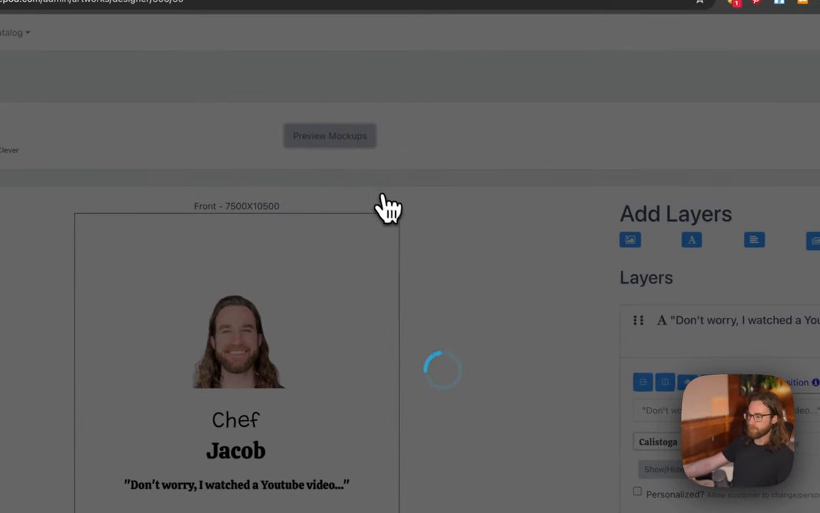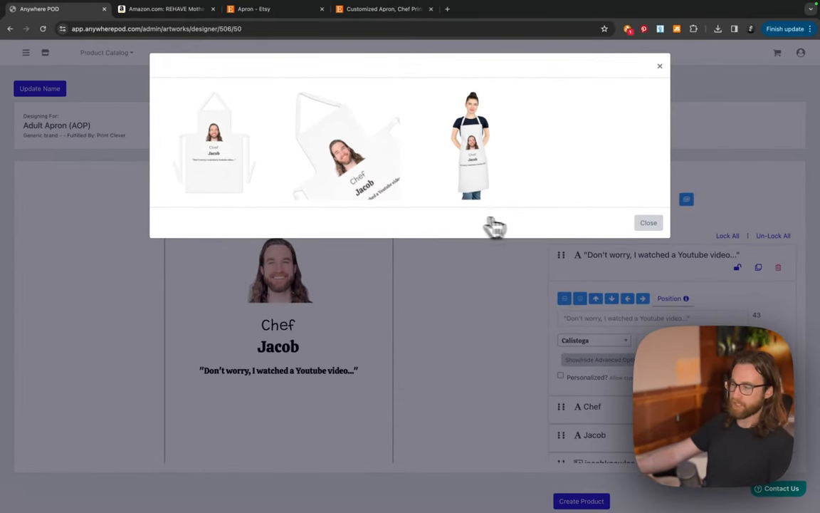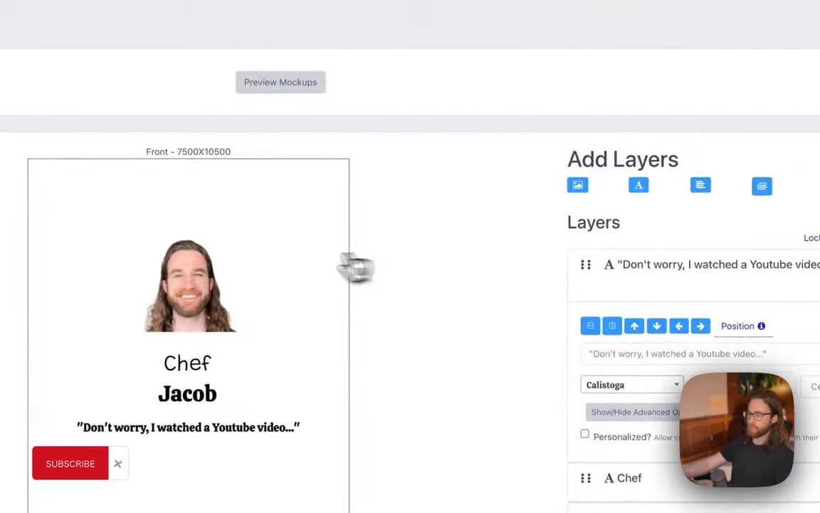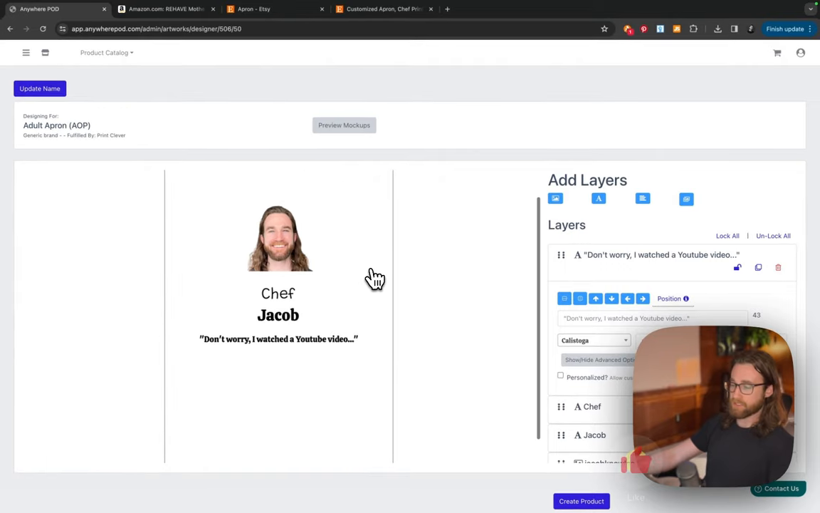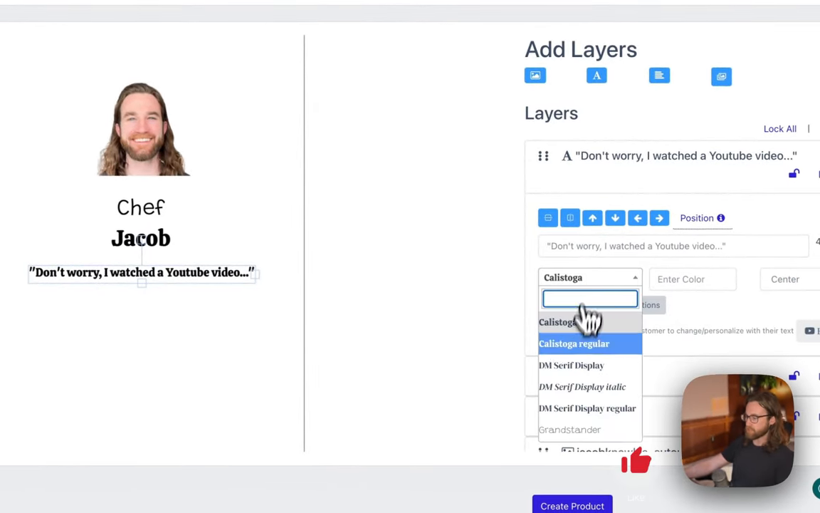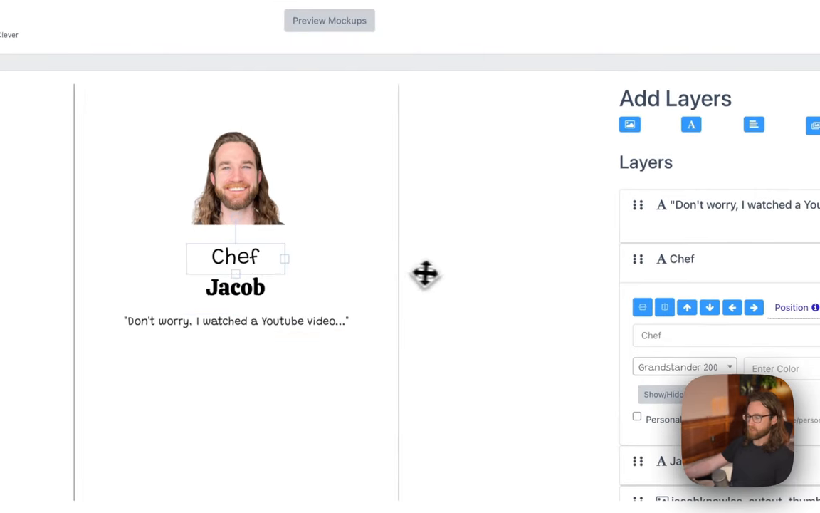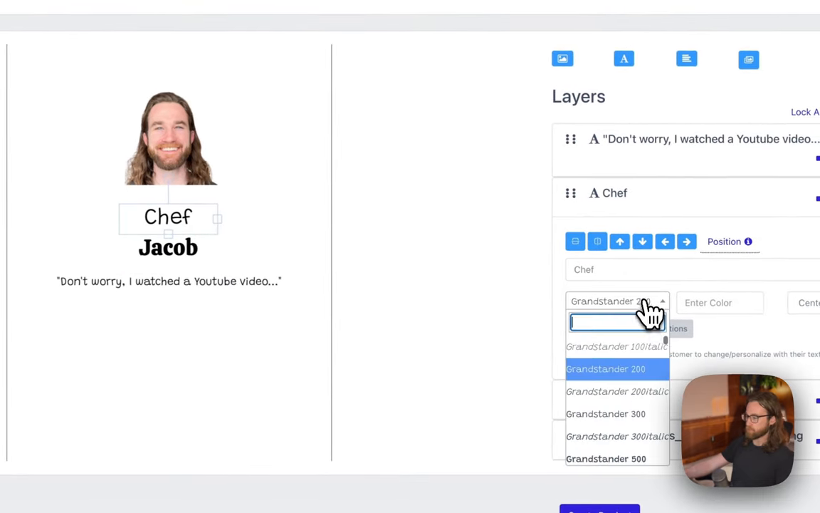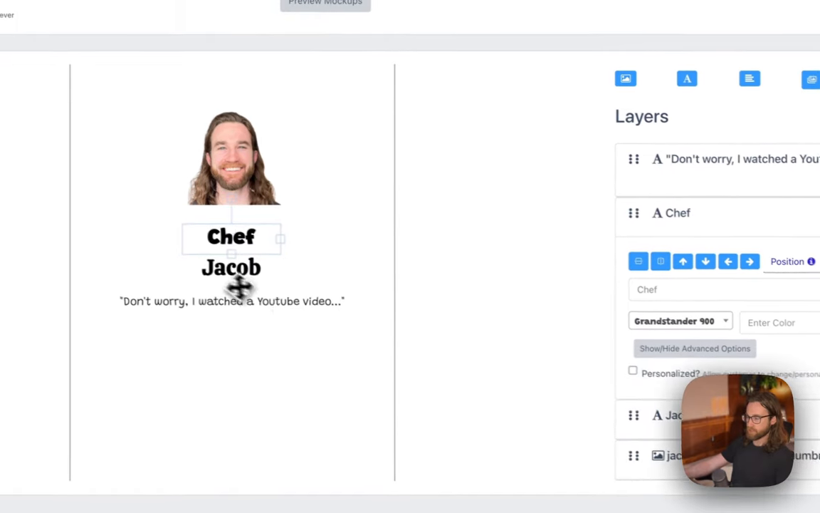You can even see the preview mockups from here to see what it's going to look like on the actual apron. Of course, you can adjust the sizing if you don't like how the sizing looks, or if you don't like where the elements are placed, you can move them around. But I'm pretty pleased with how this looks. The only thing I might do is come down here and change the font to match the font that we chose for above. That way it doesn't look too strange. And honestly, I might choose a bolder font here. So let's just choose Grandstander 900 as a bolder font.